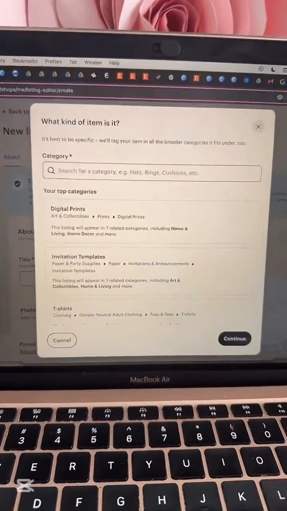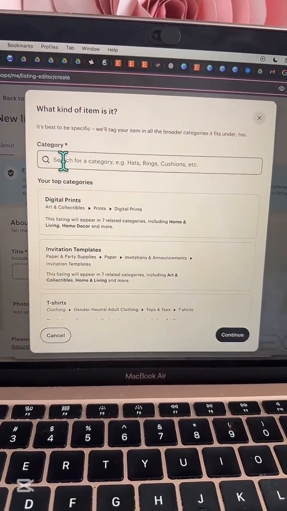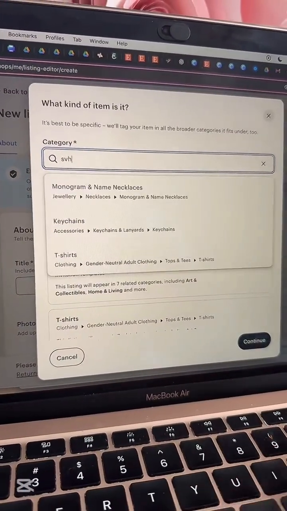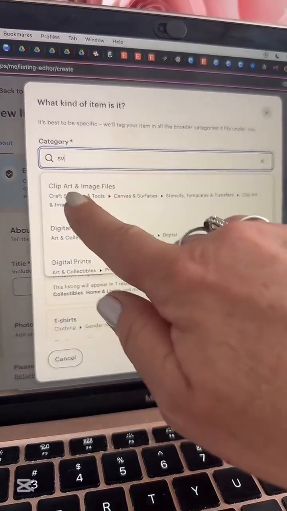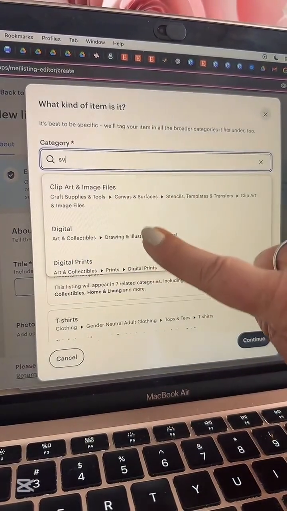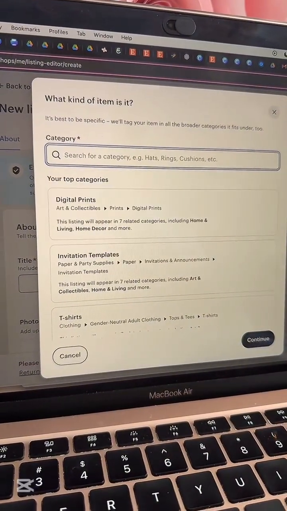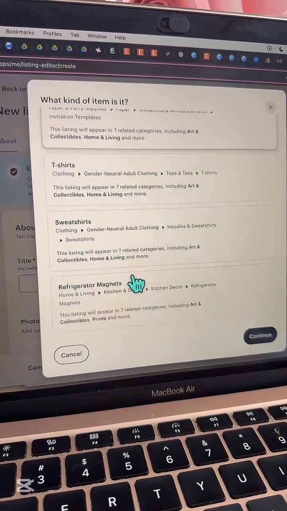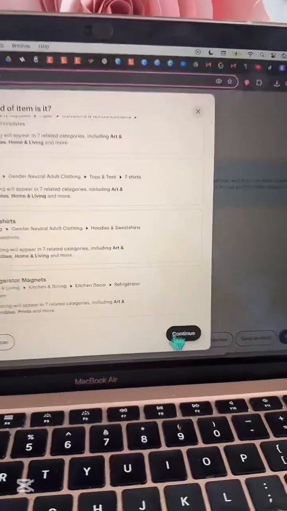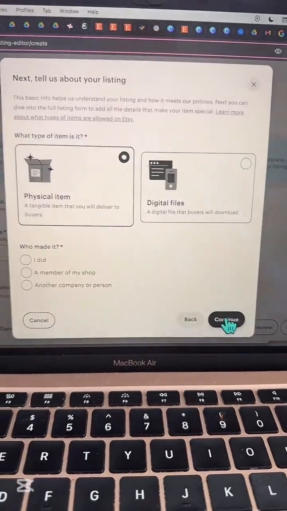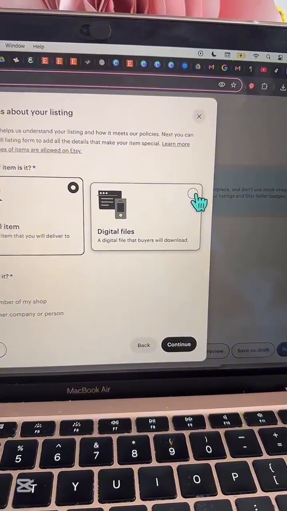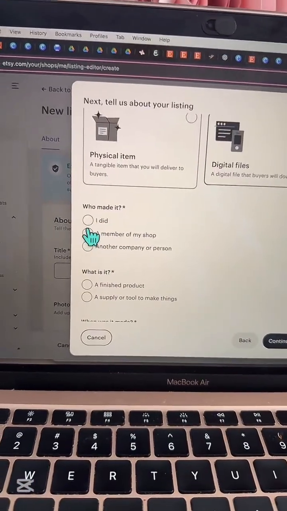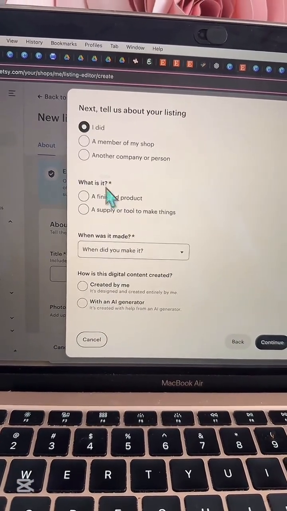I'm just going to go through this. You pick your category. You can type it in. So if you're doing SVG, clip art, and images, you pick which one is best for you. I'm going to do digital prints. When you scroll down, you're going to continue. This is a digital file. Who made it? I did. What is it? A finished product.